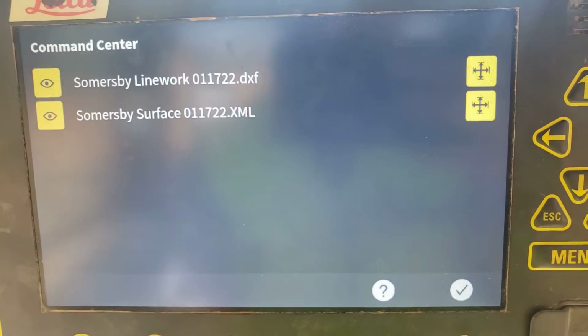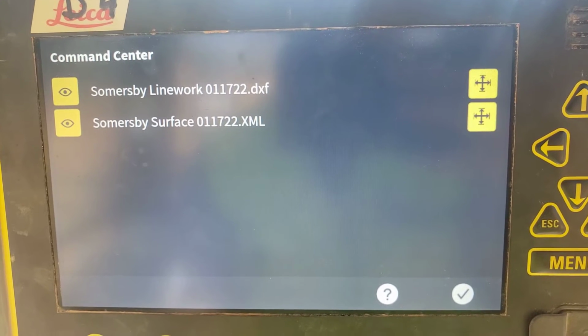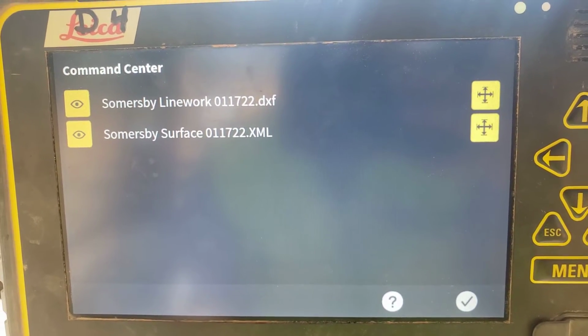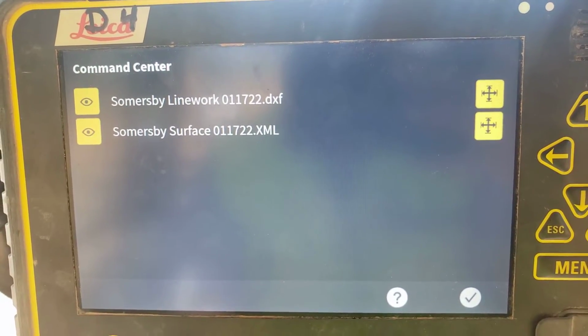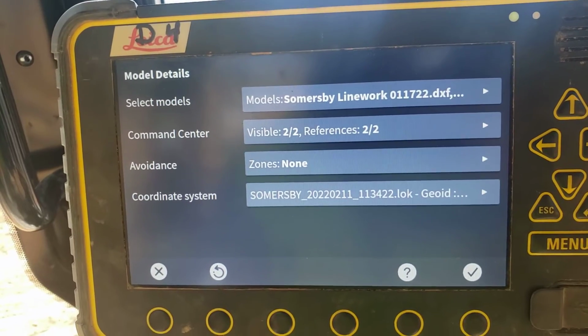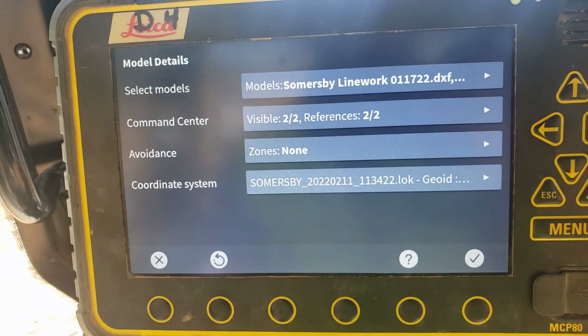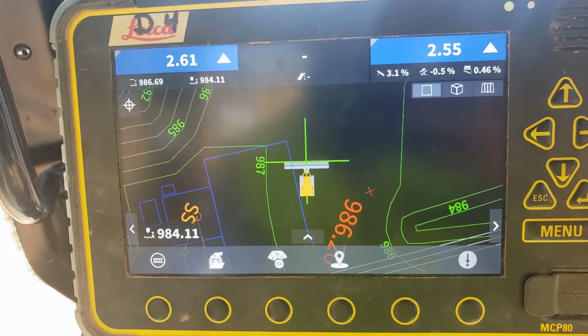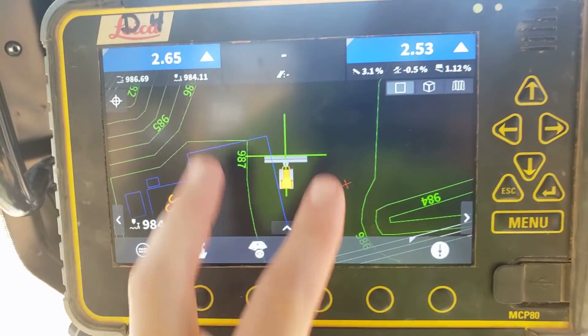So we'll activate both of them. That'll allow us to use our XML for grade, and if we want to use our DXF for grade or horizontal alignment, we can do that. I don't have any avoidance zones, coordinate system, all that's good. So we'll jump back out here to the run screen. There we are. We're just sitting out here.